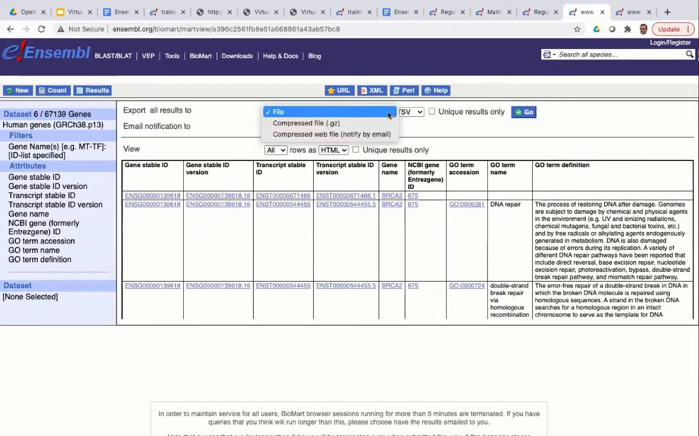So you can choose to download it as a file, a compressed file, or a compressed web file by email. So I would always advise you to download it by email, because once you choose to download and press go, it will package the data table up at our end in the Ensembl servers, and then send it directly to your email just a few minutes later. So it means that there doesn't have to be this continual connection between the Ensembl servers and your own computer as well. So I would always choose by email.